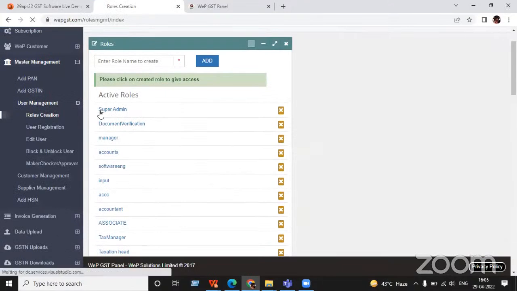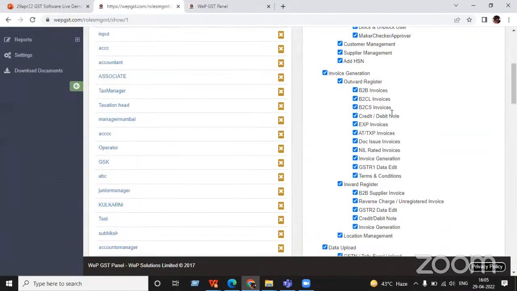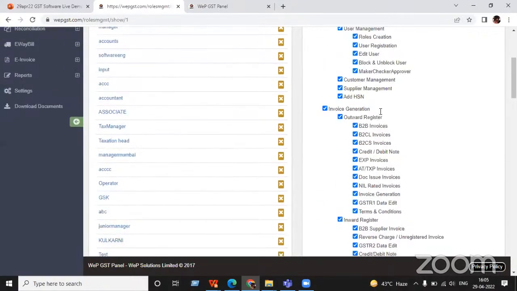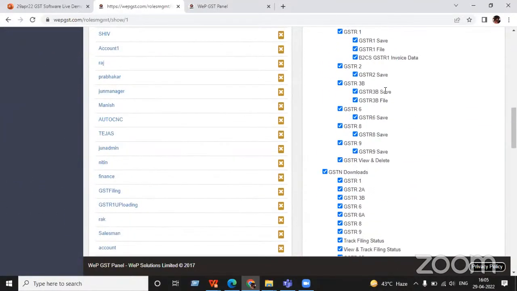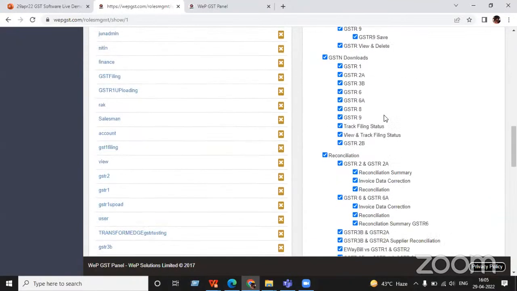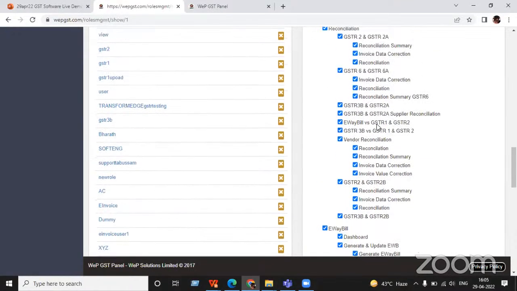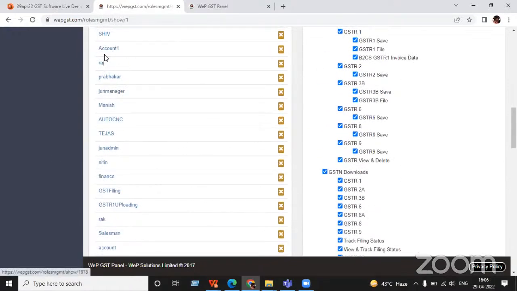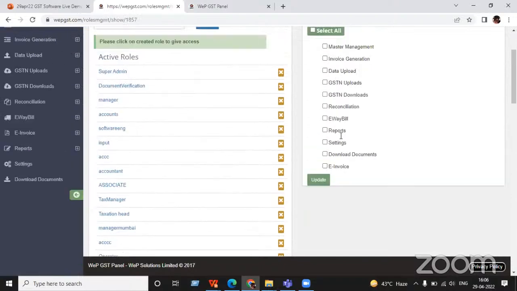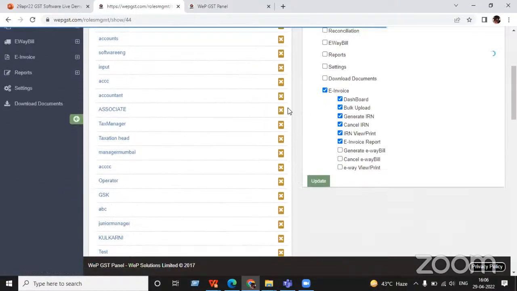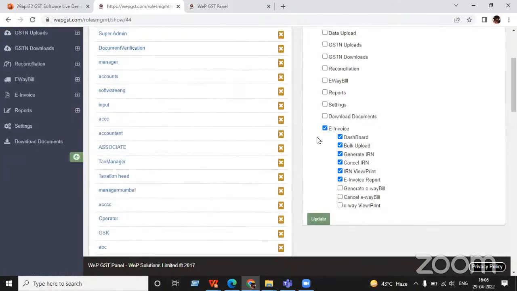In the roles creation, you can see the super admin is authorized to do everything in the platform. He can do GSTN upload, downloads, filing, returns, everything will be taken care of by the super admin. Now, if I go to the next, any user we have created, like accounts. For the accounts section, if I go to the resources, he has authorization only for the invoice. Once you create the account for that person, only he can do the invoice in the platform. You can select the role according to the person you want to give it to.